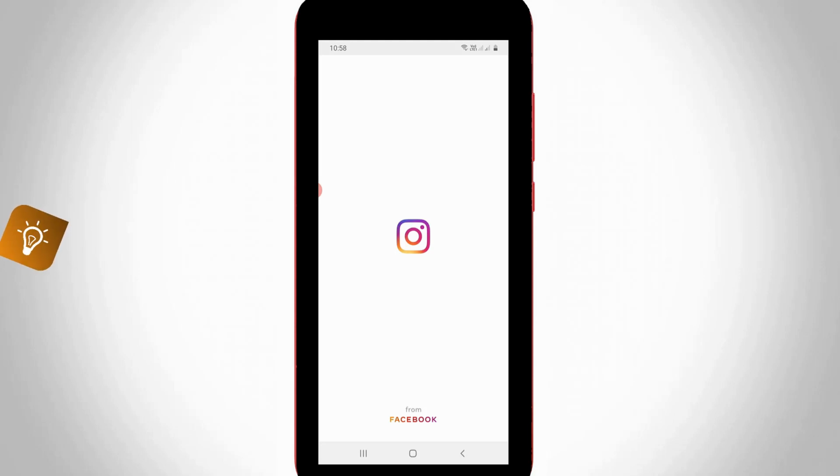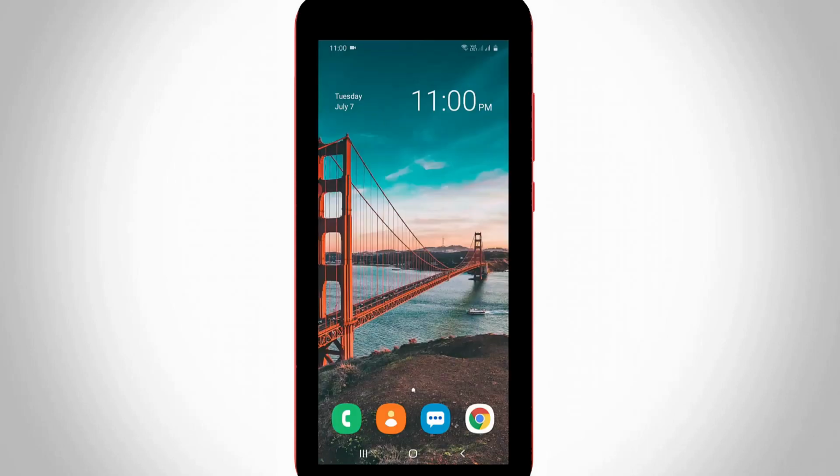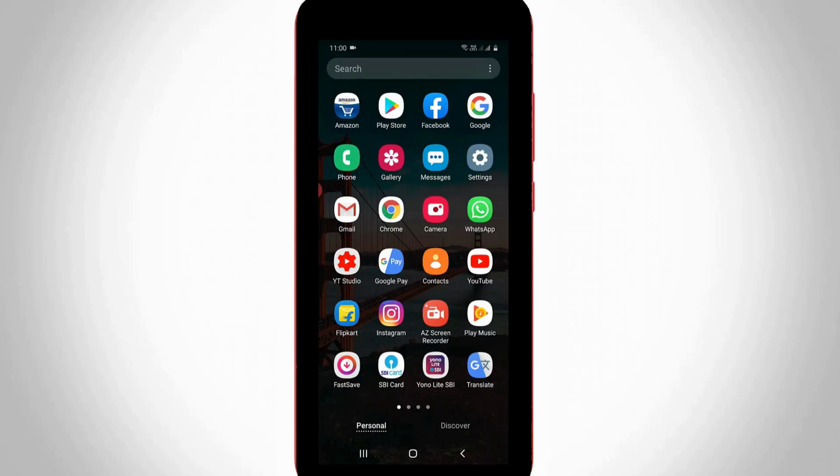Today I will show you how to turn off DM, which means direct messages, on your Instagram. This method works for all Android and iOS platforms because the Insta app settings are common for all devices. So anyway, let's go to our tutorial.